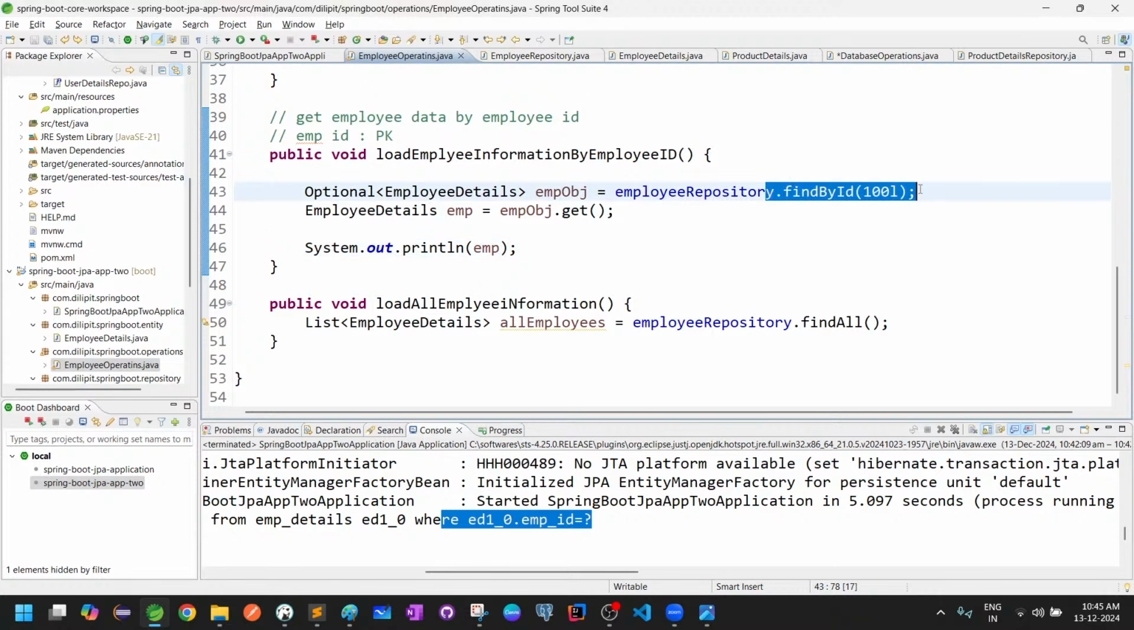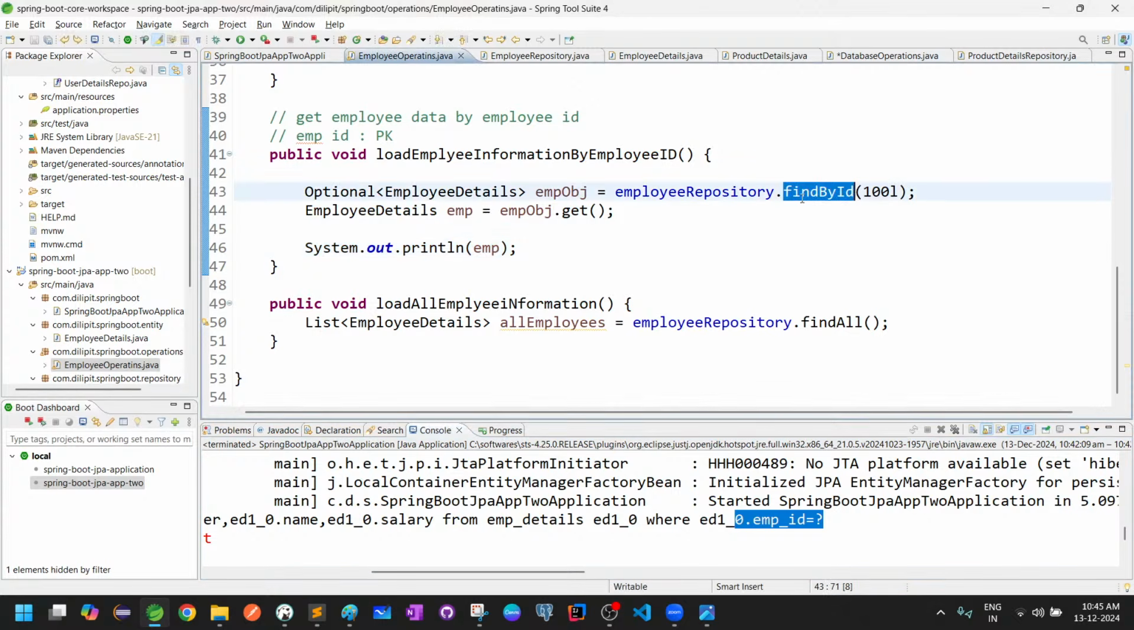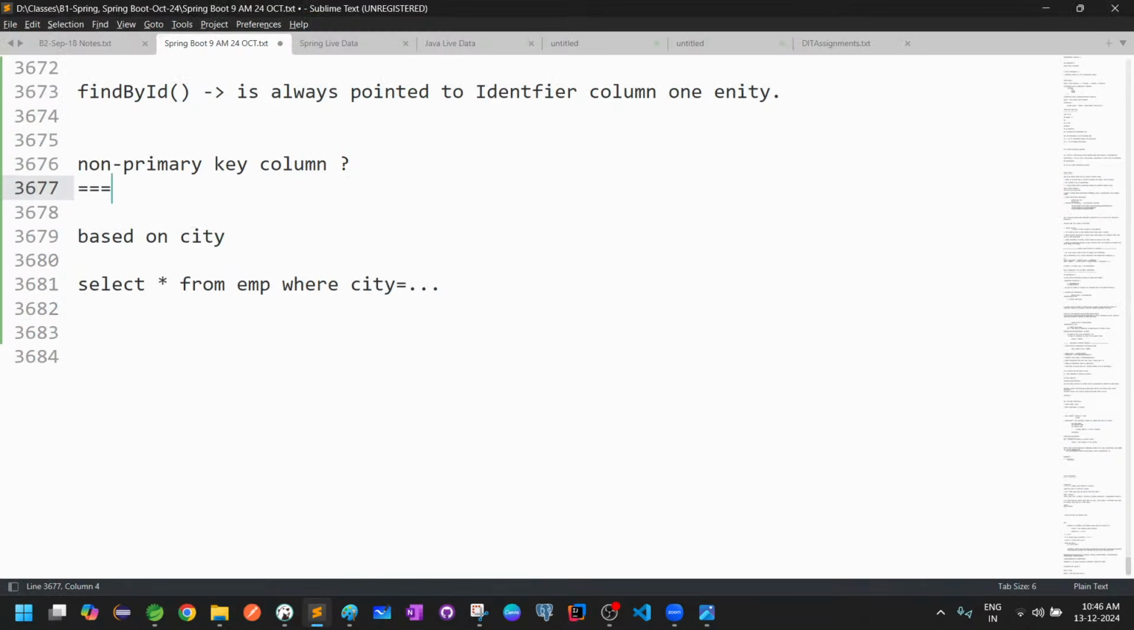So today we discussed how to get data based on the identifier column, nothing but the primary key column. Whenever it is a primary key column, the identifier column in the entity class, you can directly use the find by ID method. Internally, the value is always pointed to the primary key column. That is the concept of the find by ID method. But if it is non-primary key columns, what do you have to do? You will get the answer tomorrow.